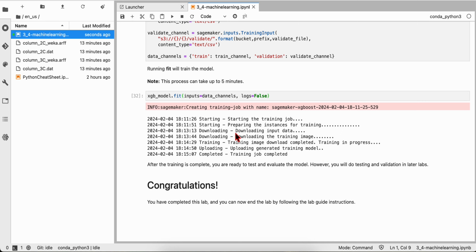After waiting, the training is completed, and that is it for this lab walkthrough.